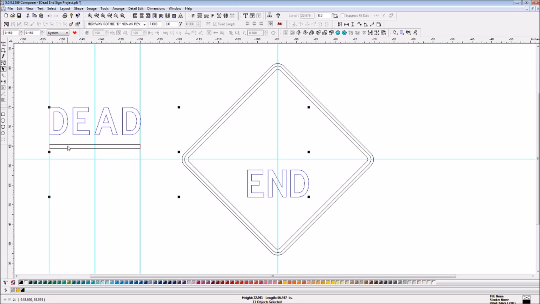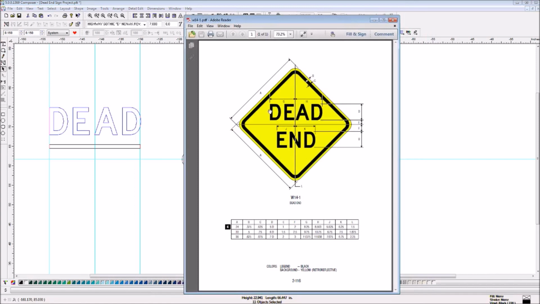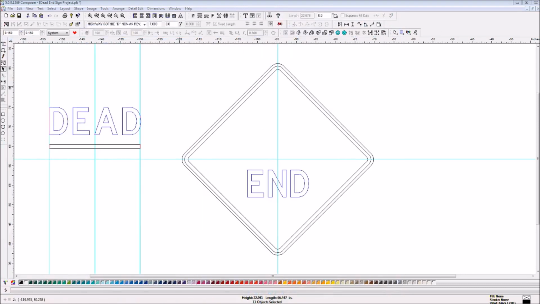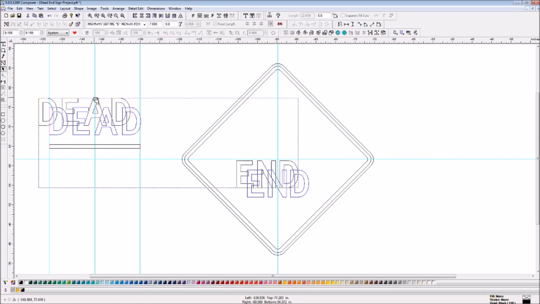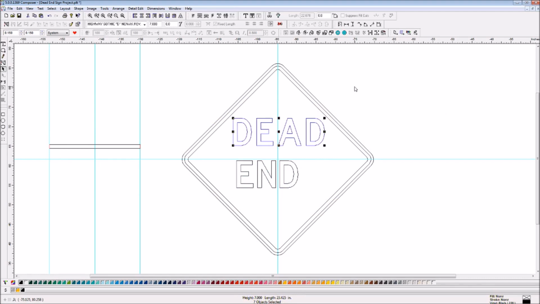So now this little bar that we measured out that was 23.313, this is exactly what the spec calls for with the dead. G and H, you add the G and the H together and you get 23.313. So that word dead is exactly how it should be. So I'm just going to take this dead and pull it over in the middle, and center it up kind of just about where it should be.